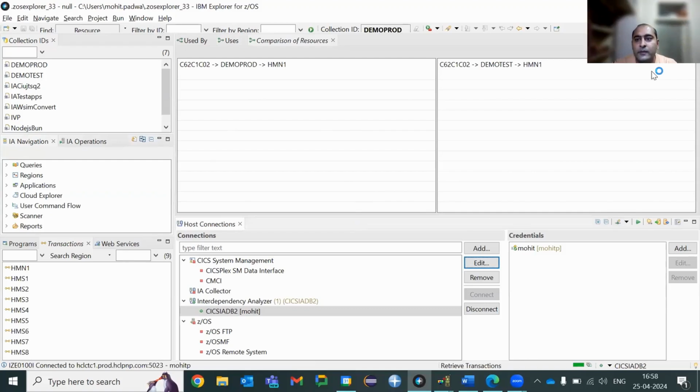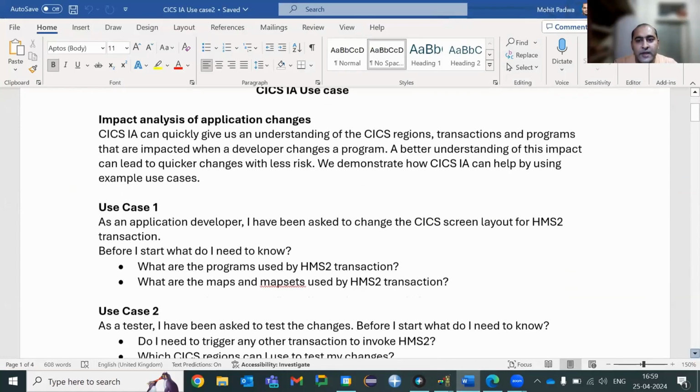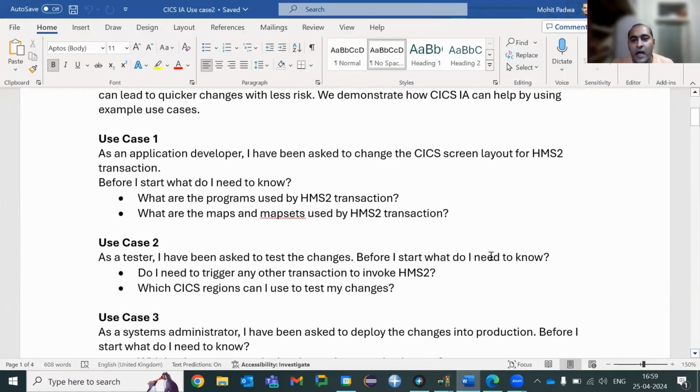It starts comparing the resources. As we can see, it has started. First it will collect for the production version, then it will collect with the test version, and compare later on. So as we have seen with the use case, I was going to change the layout for HMS2. So how can it help with the different phases of the cycle?